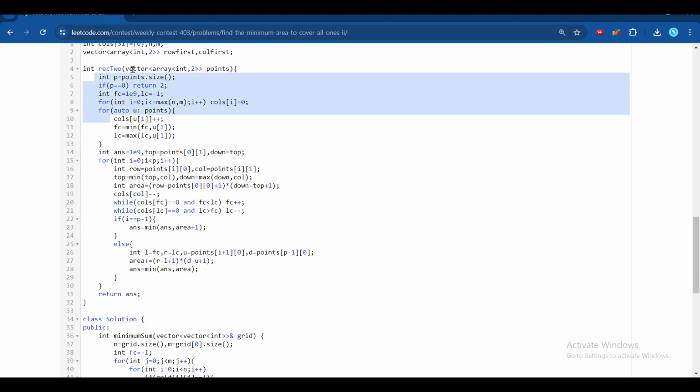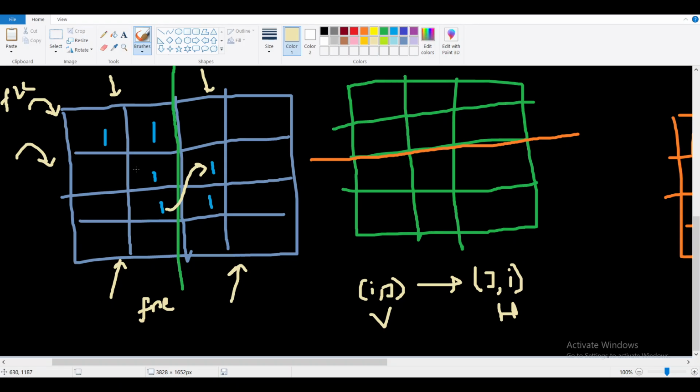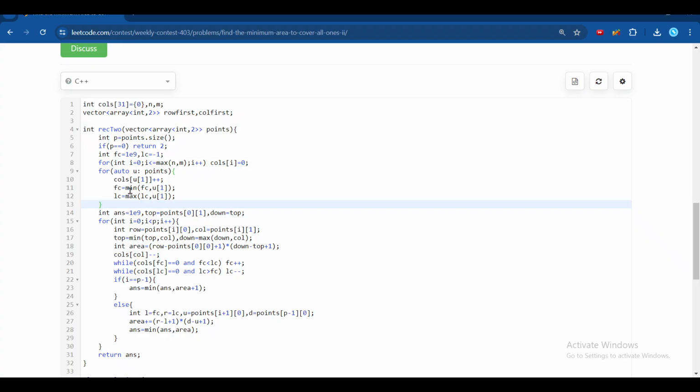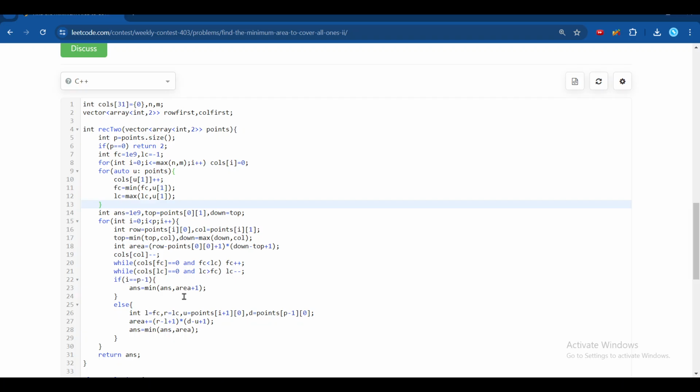So we have a vector of array points. Here we are taking the columns count. In the first column the number of ones present is 1, in the second column the number of ones present is 3, and in the third column the number of ones present is 2. The first column here is 0 because a 1 is present at index 0, and the last column here will be index 2. That's why the first column will be 0 and the last column will be 2.